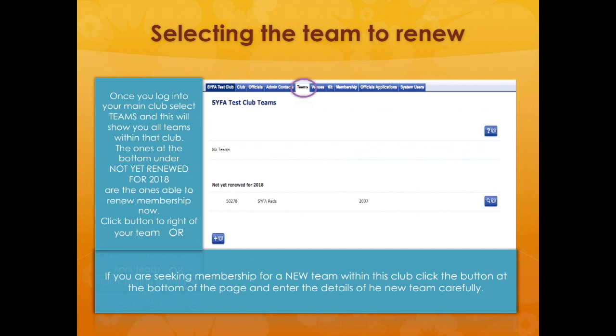We then click on Teams within the header, and your club name will be at the top here, where you'll be able to go into Teams, and you'll see the teams here that this club have available at the moment. Since this is a test club, we only have one. We have the SYFA Reds 2007s, and if we wanted to add new teams as a club official, we could add a team here and add in the information required.